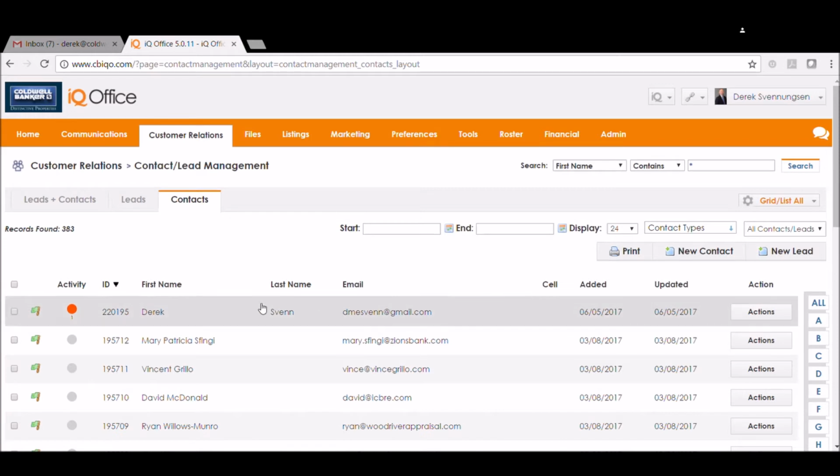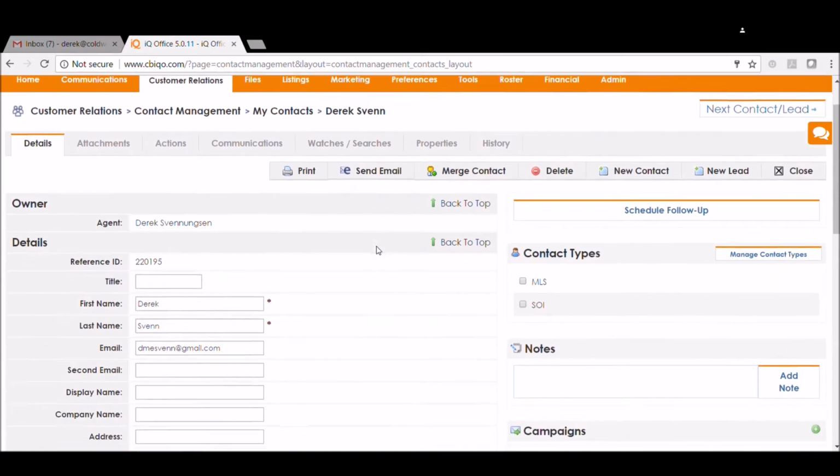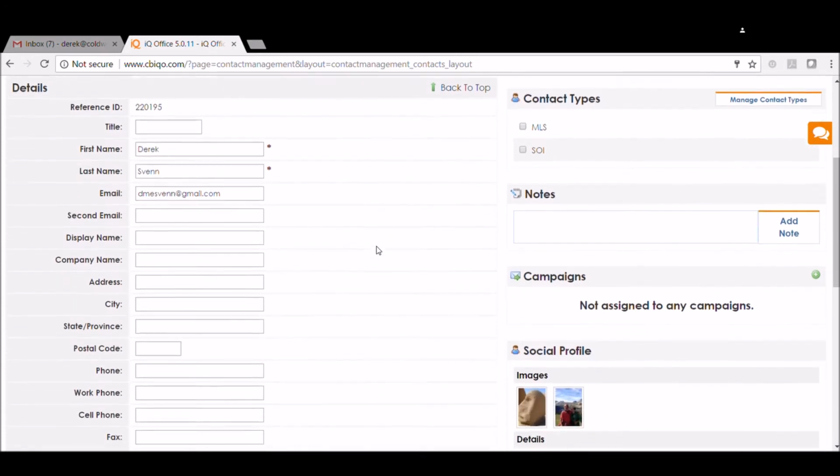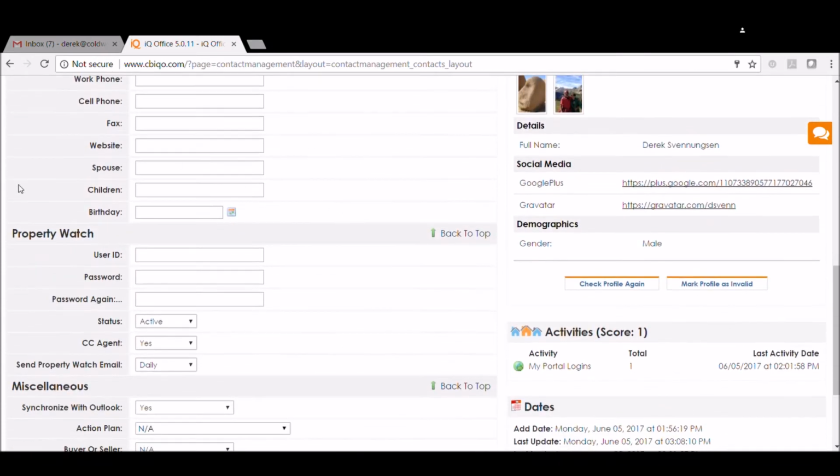So here's a contact named Derek. Here's my email address, and I'm going to click on him. He's the person I want to set up on this property watch. And so how do I do that? There's so many buttons to push over here. What should I be doing? Well, you come down to here where it says property watch.